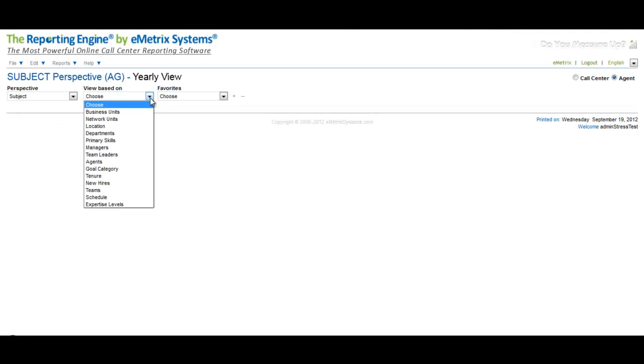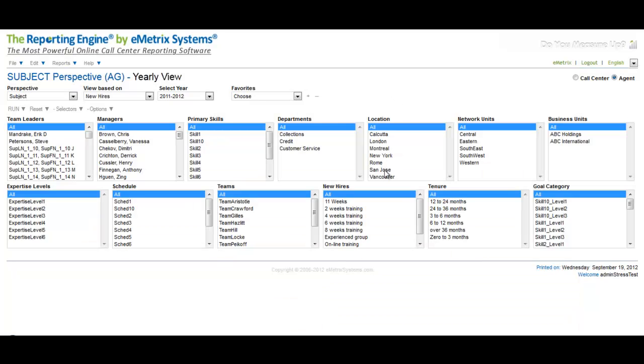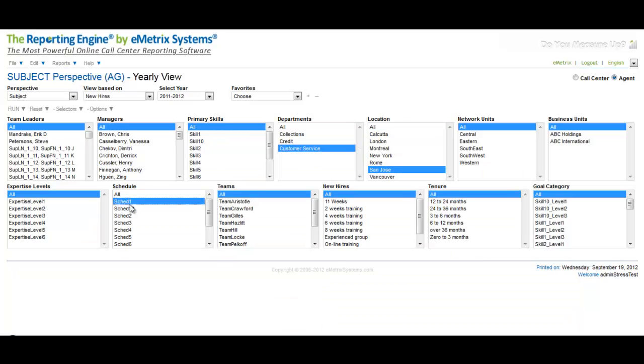Using custom profiles, you can create different analyses. For instance, you choose to assess your new hire training programs for your call center in San Jose.